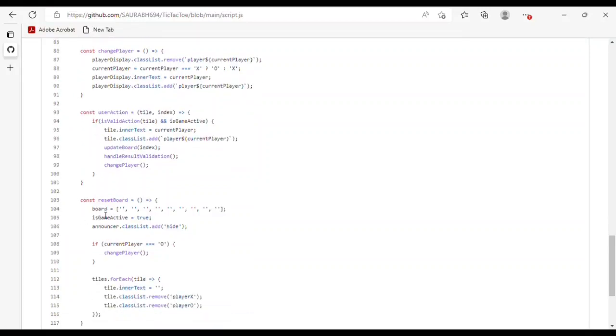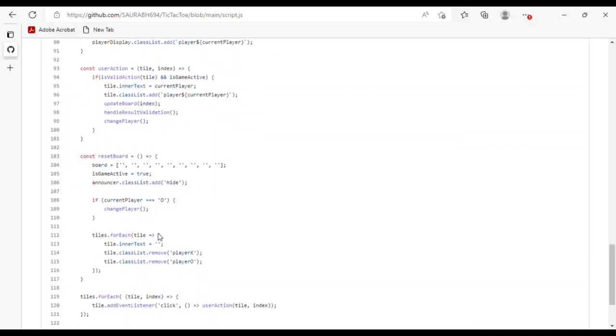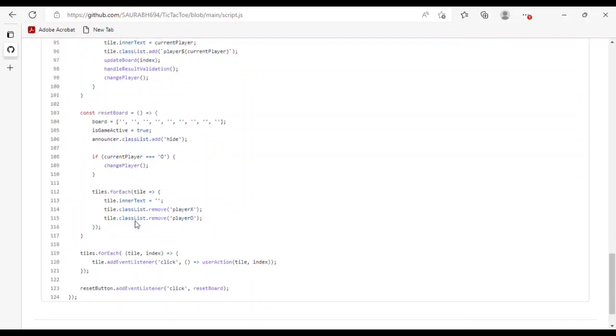And after that, for the reset board, I have used a board here for the 9 boxes. If the game is active, I have used announcer.classList.add. It will hide the X and zeros, and if the current player is equal to 0, then change player. After that, yes, it will change the player. Now for tiles, for each tile I have used an inner text and a class list dot remove for X and 0 player.